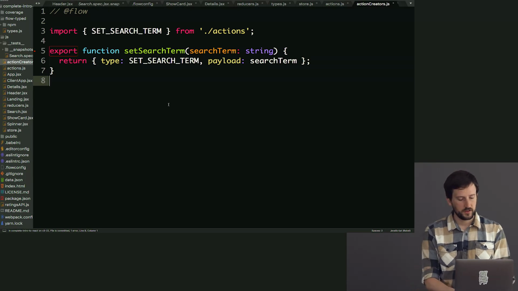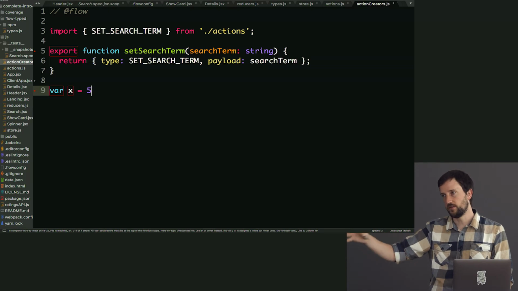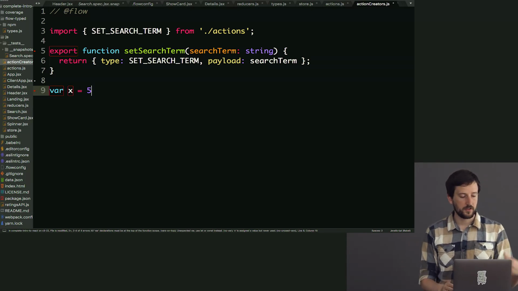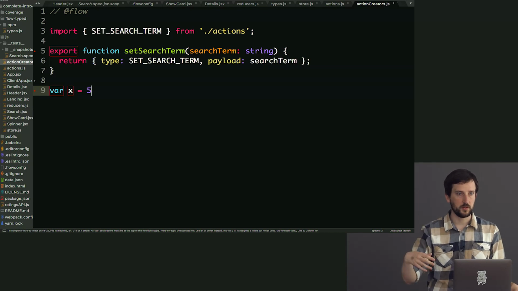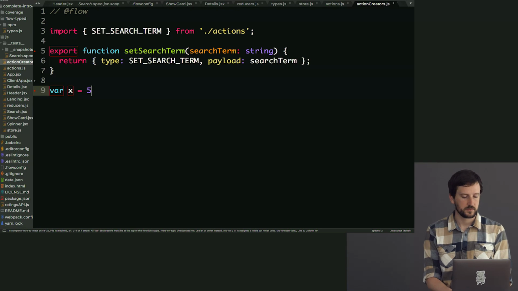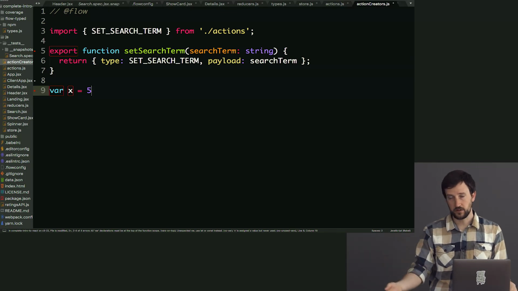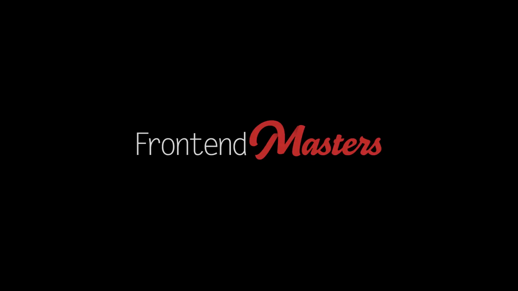So if I say var x equals 5, this is determined already statically forever, right? X is going to be 5, right? If I make it a function that returns something, that's going to be determined wherever that function is called, right? So that's what a thunk is. It's basically deferring when you're going to determine what that value is. So for us, we're deferring when we're going to create the actions until its asynchronous action is completed.